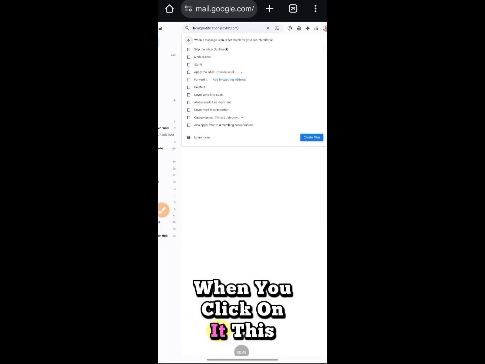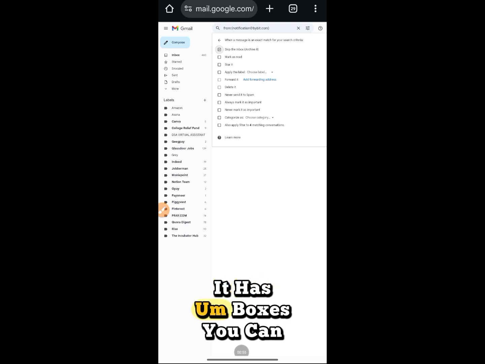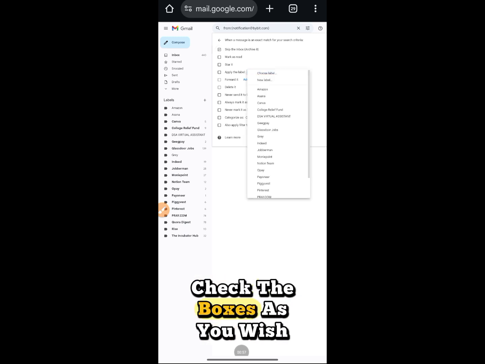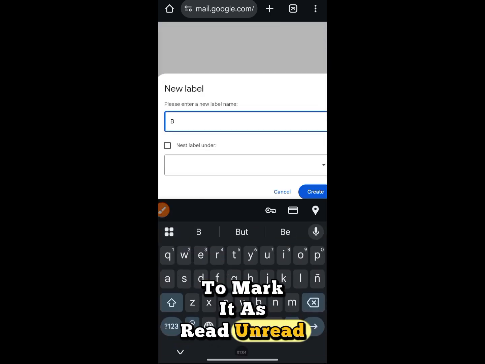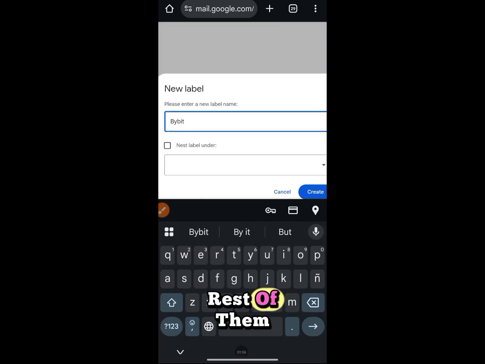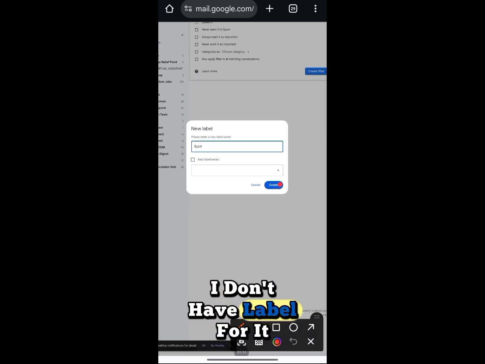When you click on it, this drop down will pop up. It has boxes. You can check the boxes as you wish. It's just asking you if you want to mark it as read, unread, important, send it to spam and the rest of them. Then for this particular filter I want to create, I don't have a label for it already.